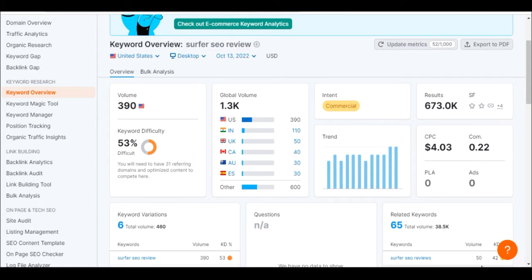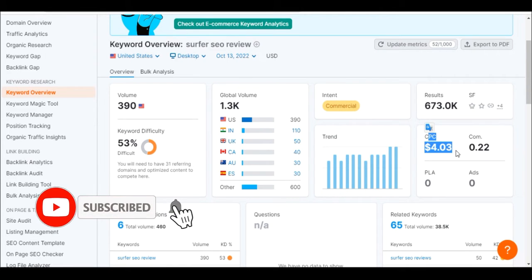What you can look at here is the CPC, which is cost per click. This is what Google is saying that the people who want to promote Software SEO are willing to pay. For people who want to use these terms, which is Software SEO review, that is how much they can pay.